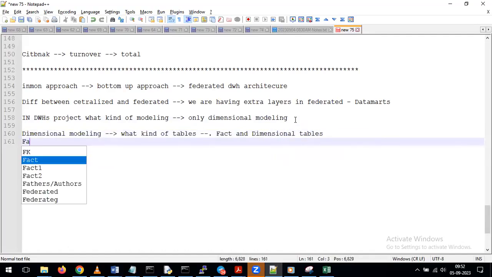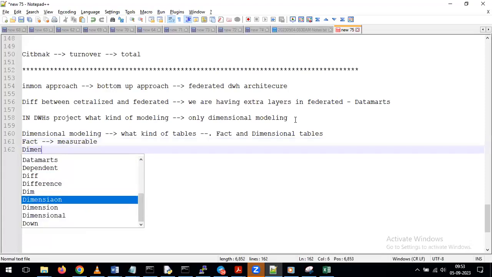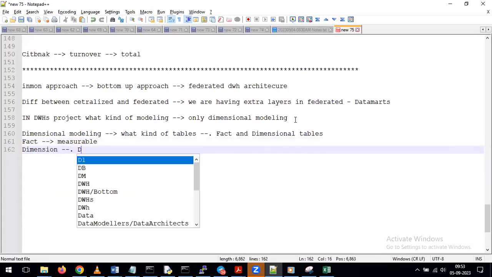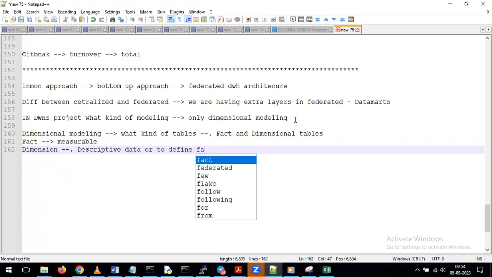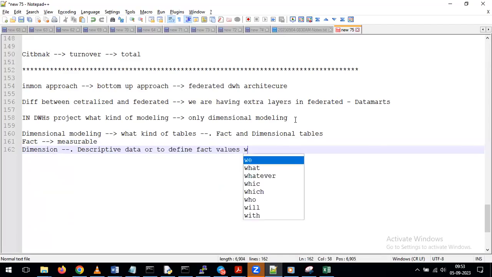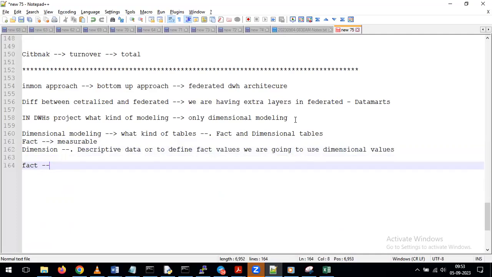Okay, and what is the meaning of fact? Measurable values. It's a kind of measurable value. And what is the meaning of dimension? It's descriptive data; to define fact values, we use dimension values. Okay, and what is a fact table? A fact table contains all the fact values. That's it. Dimensional key columns also.